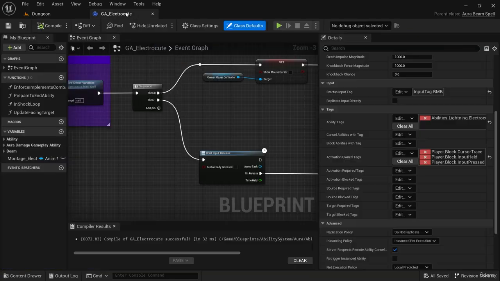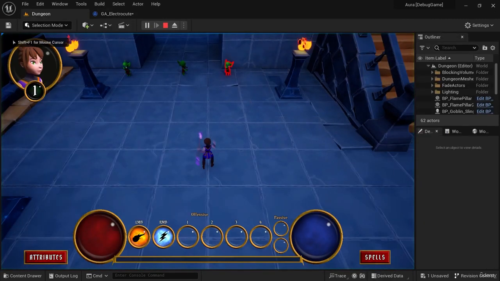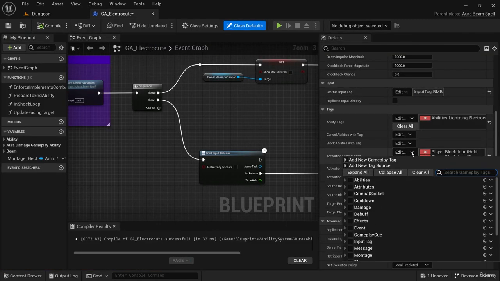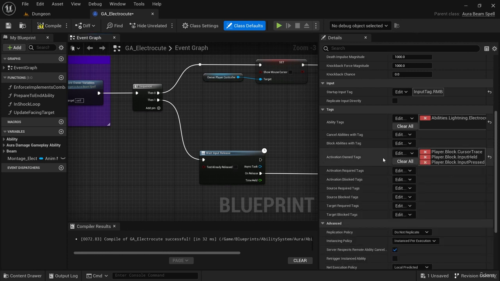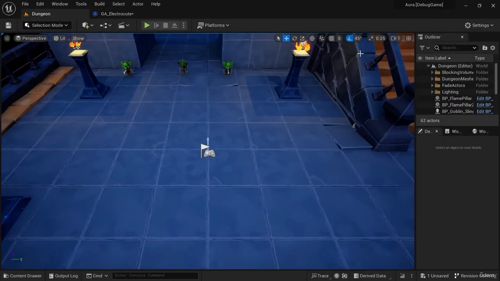Now, if you don't want to block that, you can just remove that block tag from activation owned tags. So we can take cursor trace, we can cut that out, and then we'll still trace. The thing I don't like about that is if we're hiding the mouse cursor and I move the mouse up to that enemy, it'll highlight. So that's why I want to actually include that block tag, cursor trace, in activation owned tags. Okay, so this is looking and working great.